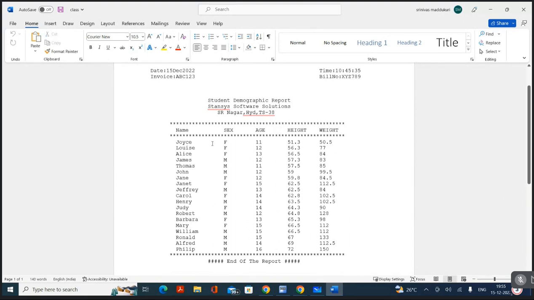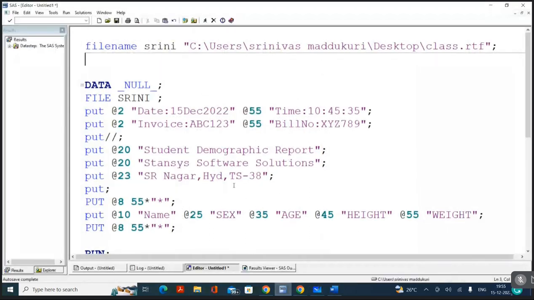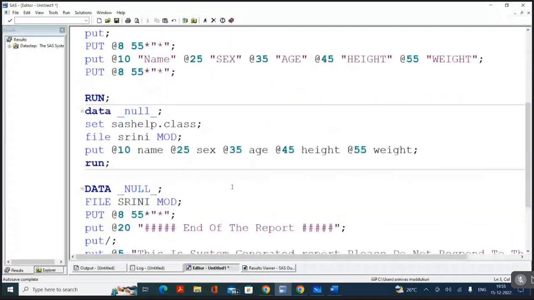And I want to have vertical lines. What should I do if I want to have vertical lines? Between the name and sex, I want to have a vertical line. If you want to have a vertical line, go to the second program. Between the name and sex, I'm writing again, maybe at 20. Now, within the quotations, I'm writing a single pipe symbol.